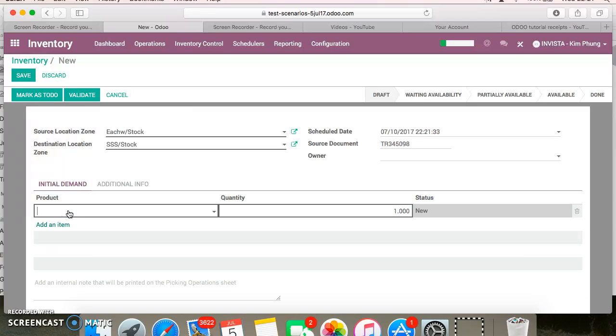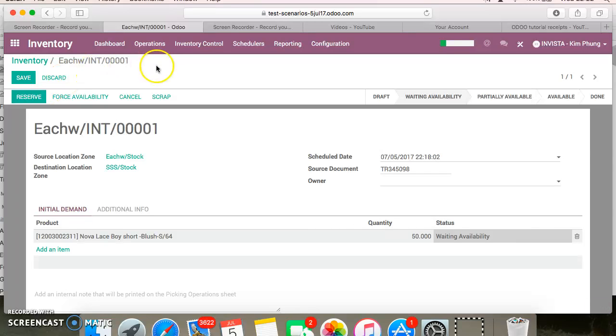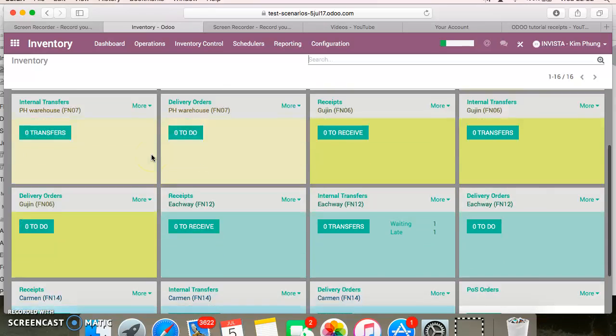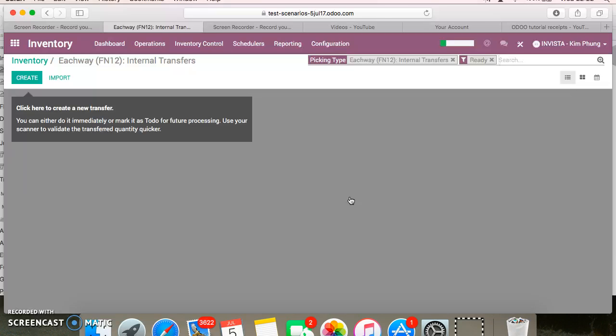I add an item, let's say Novalace. And I put in the quantity of these SKU. And then we mark it as to do. What should normally happen is that when we go back to the dashboard, here, that's when you see that there's one waiting and somewhat late.